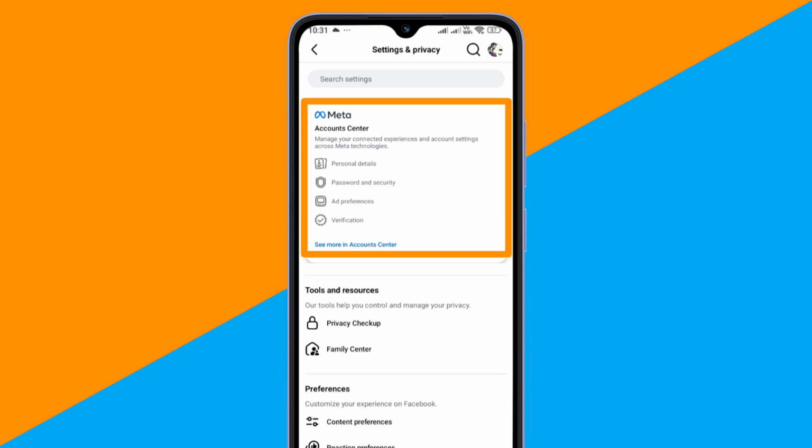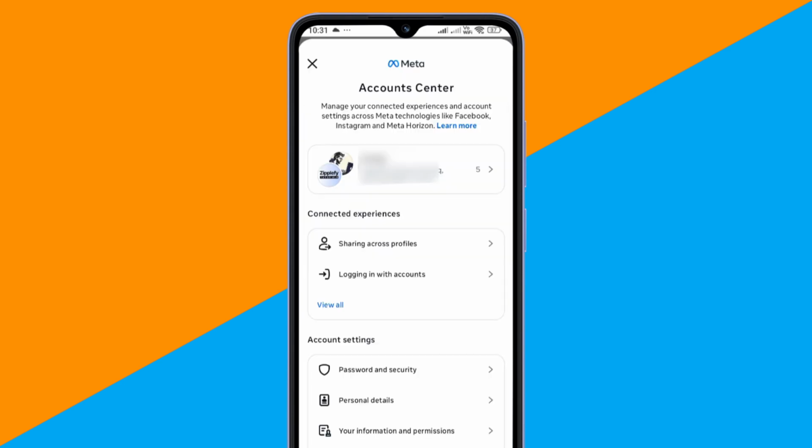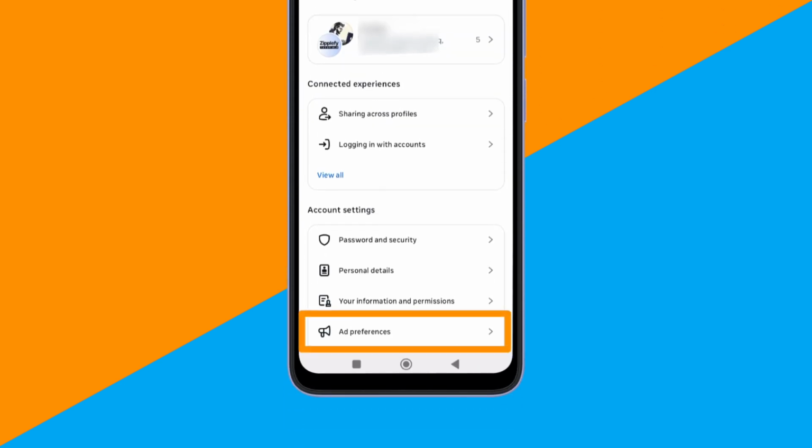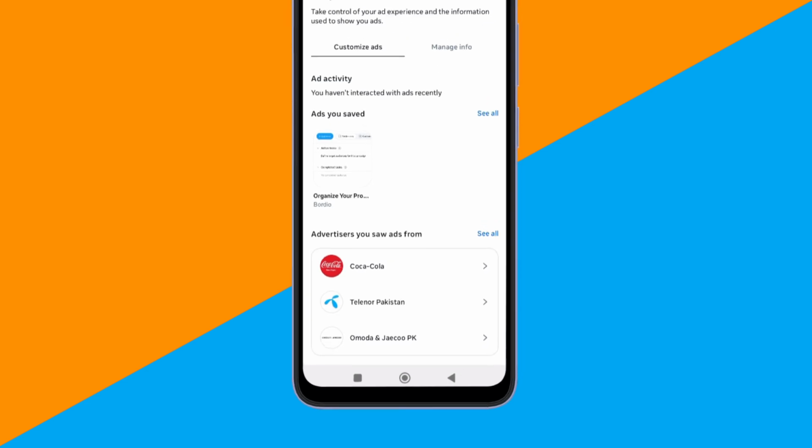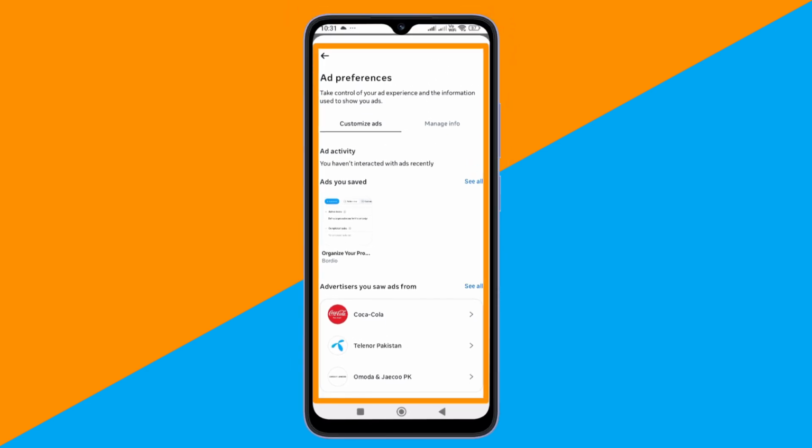Inside the settings menu, look for Account Center and tap on it. After that, scroll down a little and select Ad Preferences. Here, Facebook shows you a list of advertisers whose ads you've recently seen in your feed.